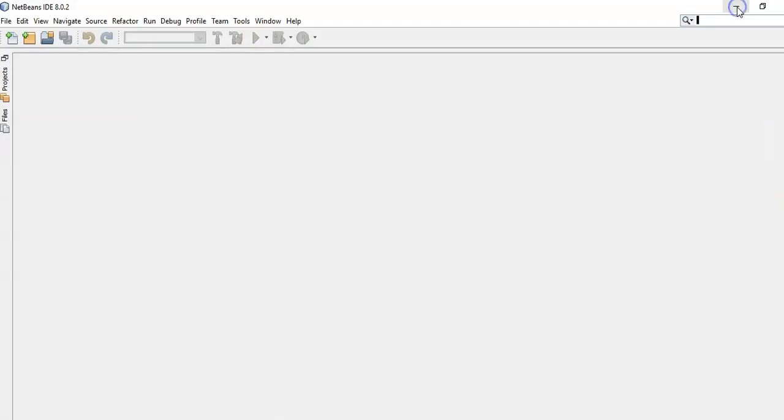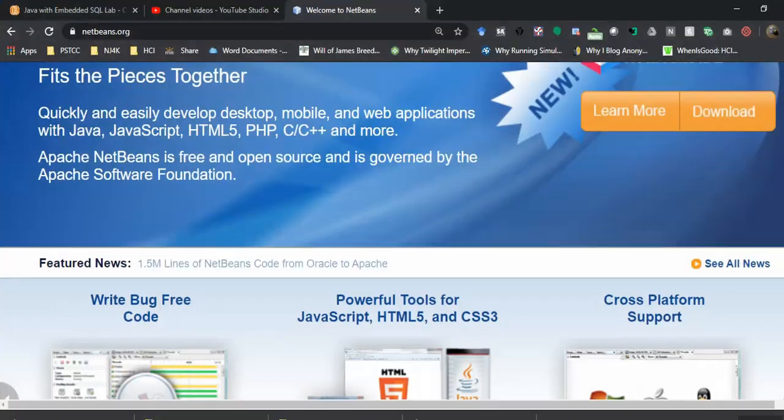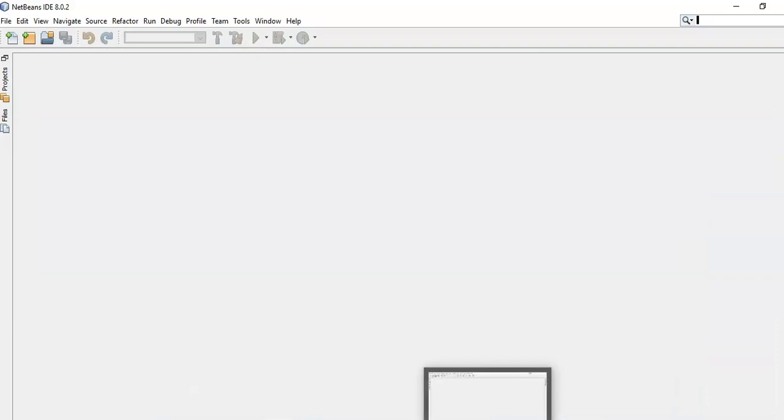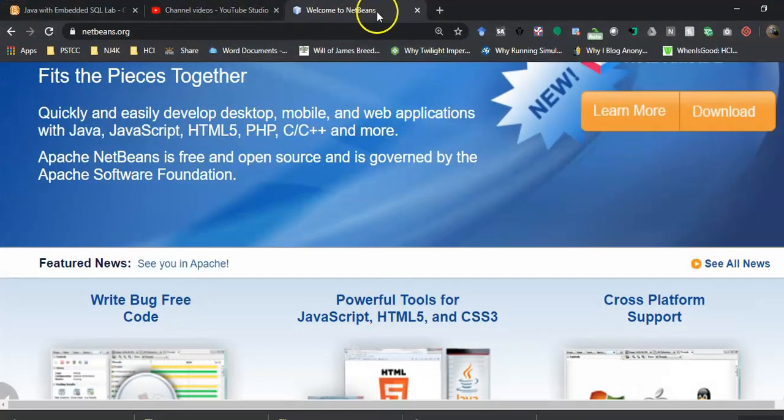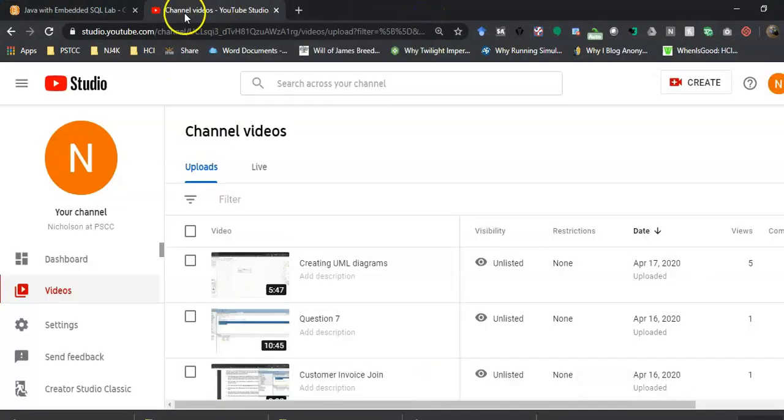So let me put this aside for now. This is my NetBeans up and running. I've already got it running. I've actually already downloaded the lab. Let me get back to that. First of all, let me do this. I don't need this anymore. I need this to upload later.